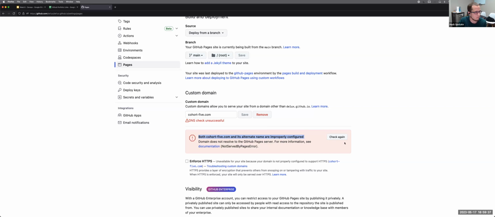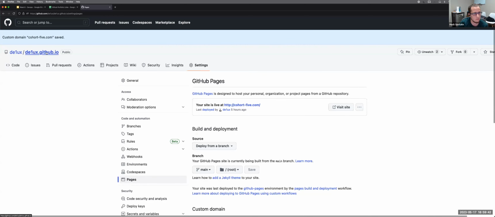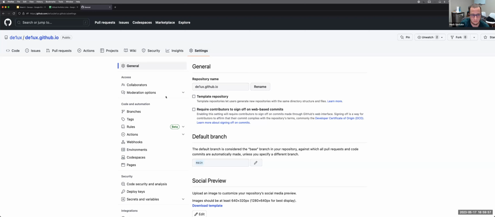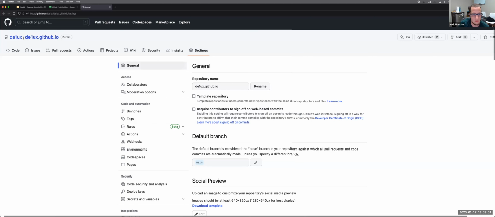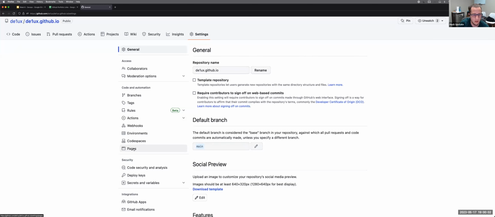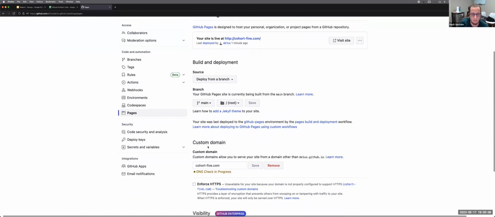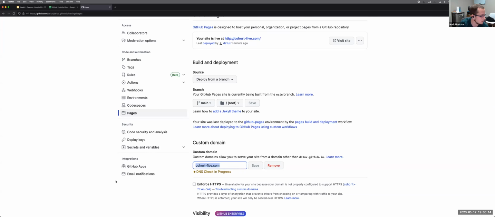DNS unsuccessful, great. To get to this page, Danny, you're going to go to your personal GitHub repository. Go to settings up here in the middle. And then there's a whole lot of stuff here, but we're specifically looking for the pages section. And then about 3/4 of the way down, there's a custom domain box. That's where we're going to put in that domain that we bought. And hit save.